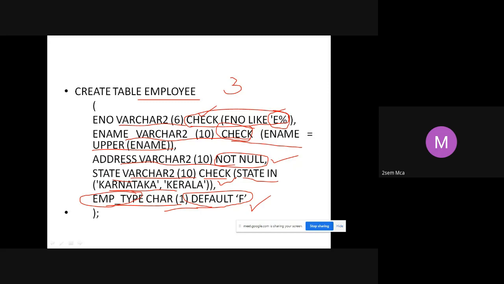Any questions, any doubts at this point of time? Ma'am, last line. Last, sorry.